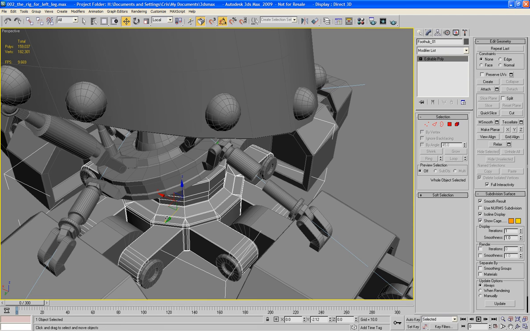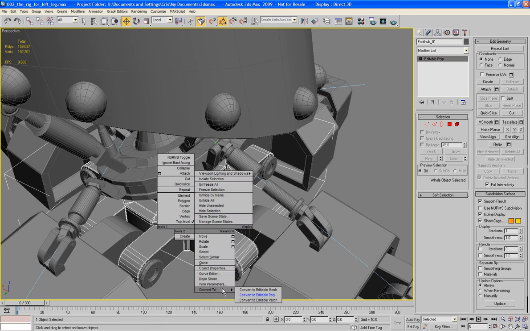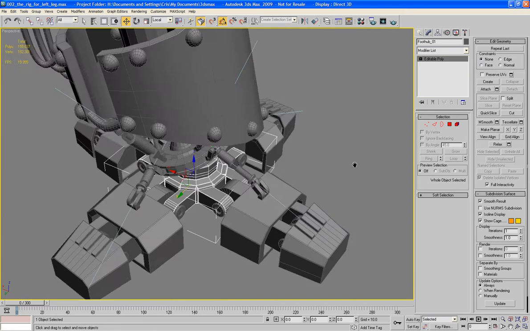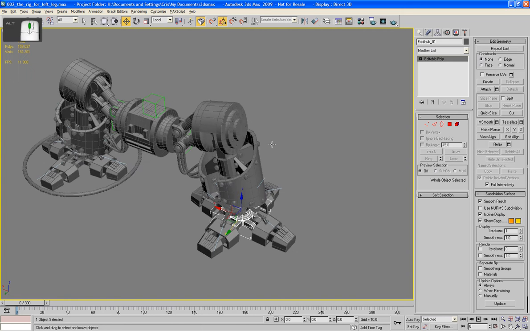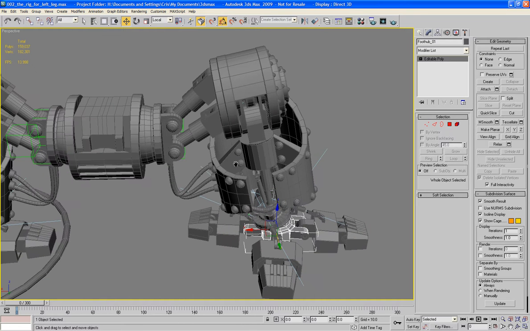It's really my fault in the way that this piece was made, but never mind. Let's check it's converted to editable poly. Sorry if my voice is a little bit rough, it's quite early in the day.